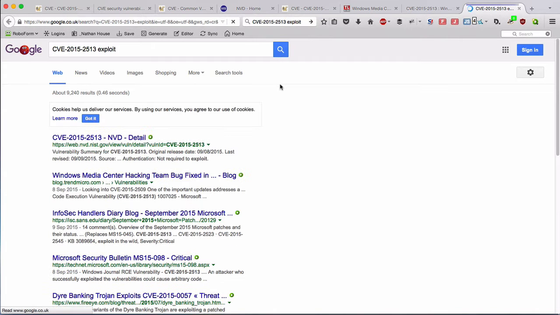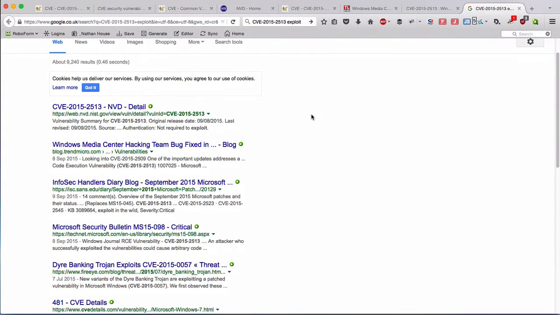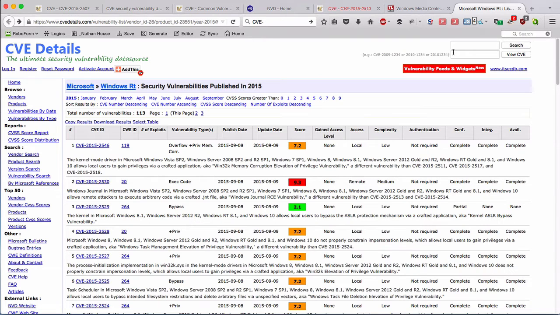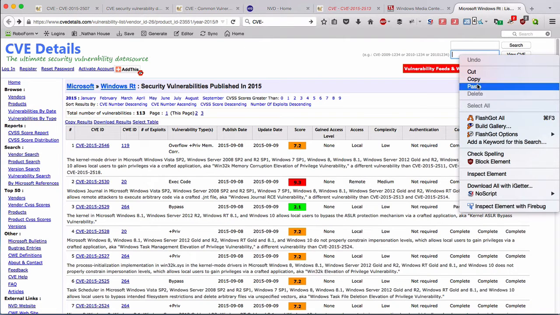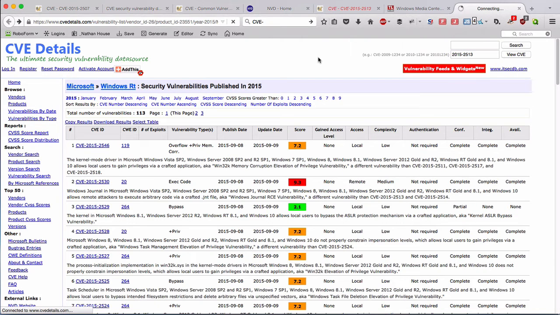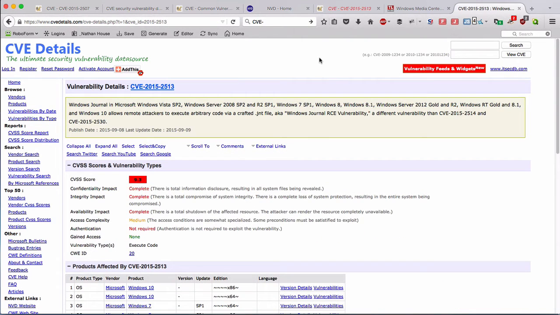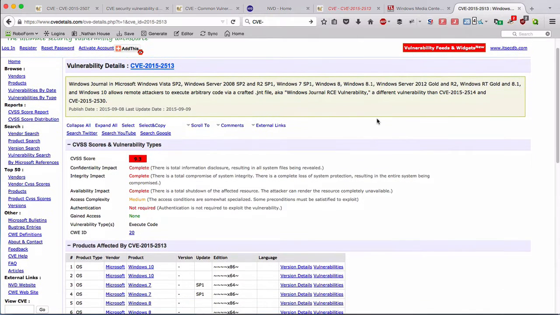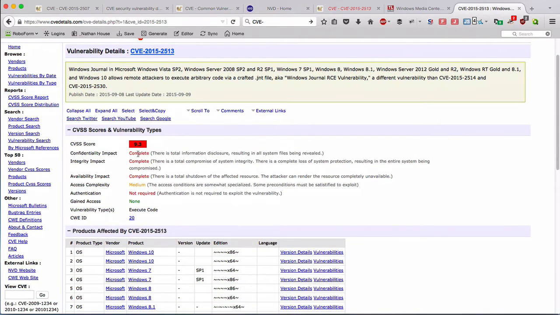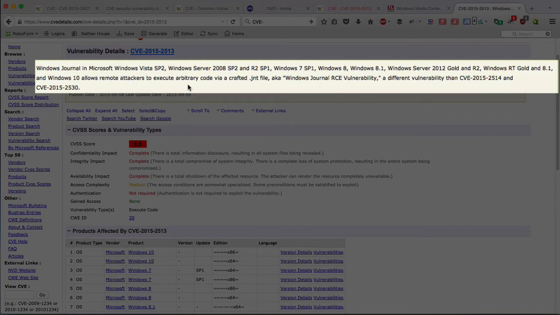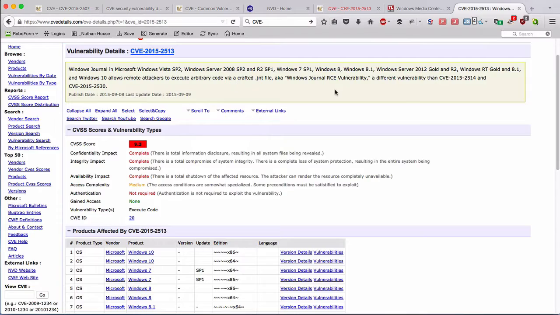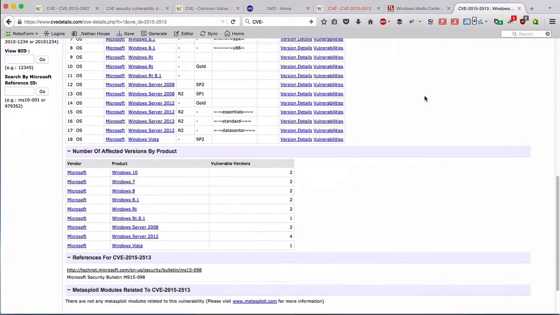And you can search to see whether there's exploits available for it, if it's relatively new, and maybe not. You can search on CVE details for the vulnerability. And here we can see this is a particularly bad one, 9.3. Allows remote attackers to execute arbitrary code. Yeah, that definitely needs to be patched.